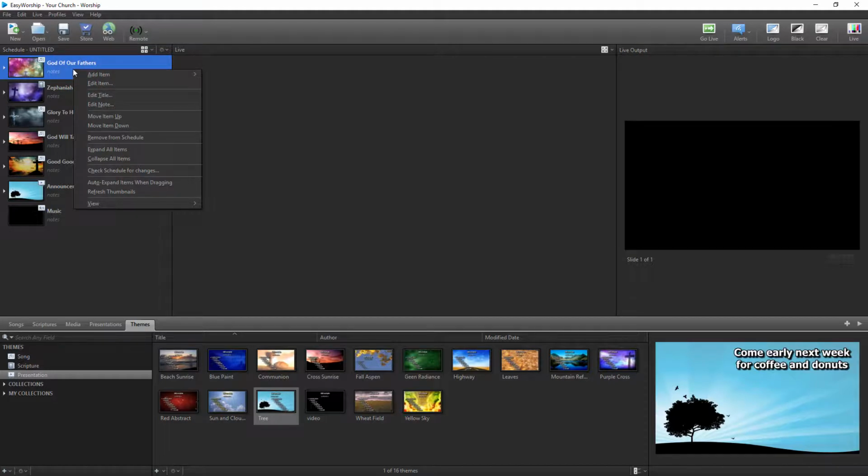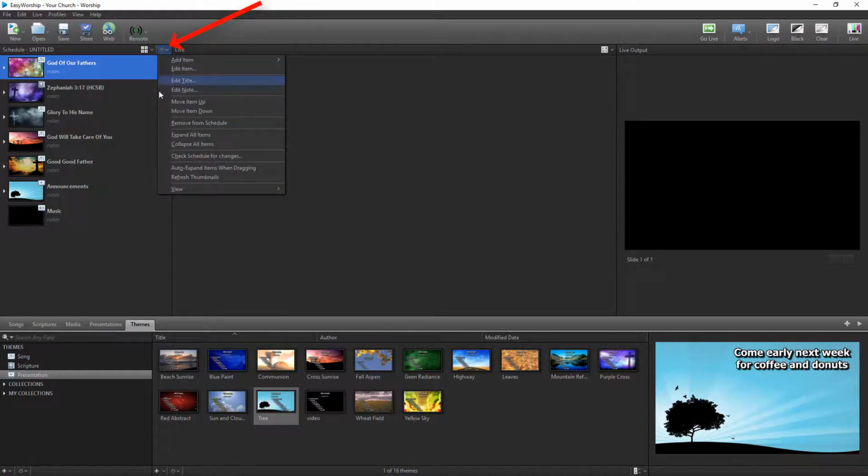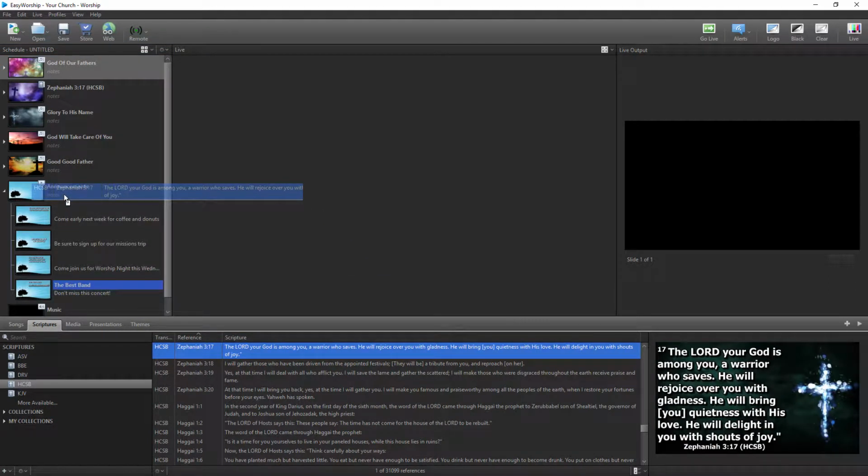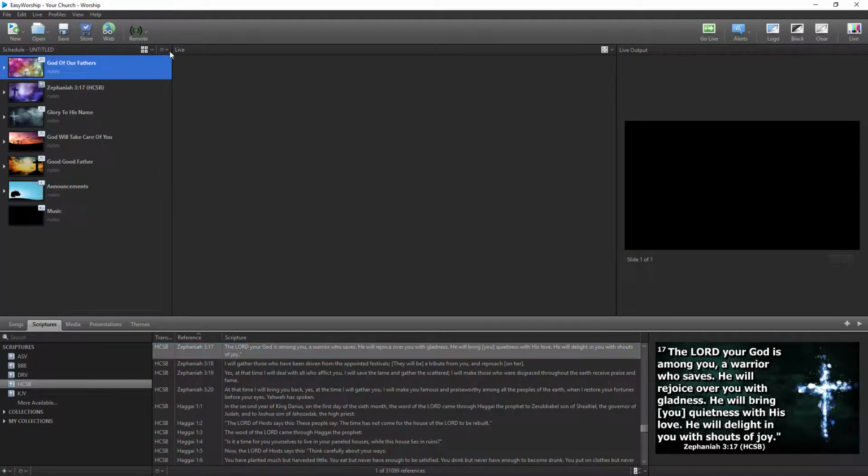There's one option you might want to look at before building a schedule for the first time. Click the gear icon and look for Auto Expand Items when dragging. If that's checked, your schedule items will auto-expand while dragging items to the schedule, when you hover over an item too long before releasing your mouse button. As a tip, I would recommend unchecking this when dragging and dropping items in the schedule.